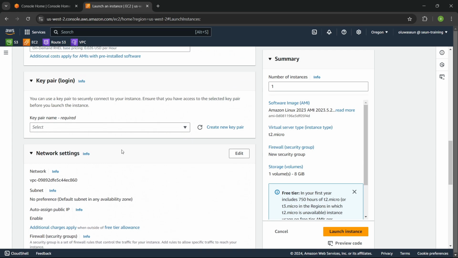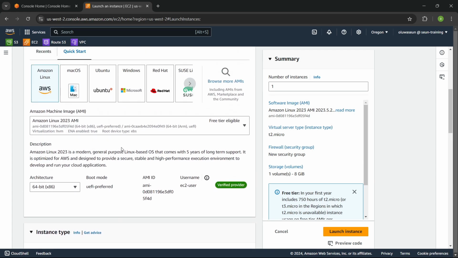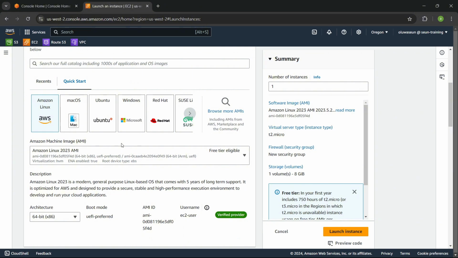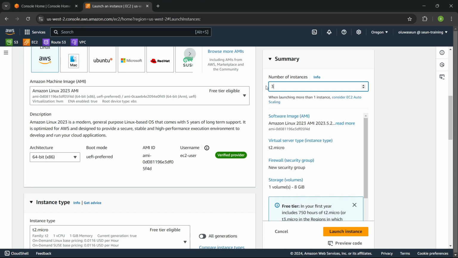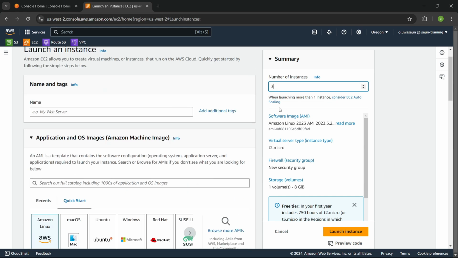Now, the only difference between this interface and that of the launch template is the fact that if you're using this interface to launch your instances, you don't have the privilege to actually configure your instances to be deployed in different availability zones. Which means if I come here now and I increase the number of instances, let's say I want to deploy 3 instances, automatically it gives me a notification telling me that if I'm launching more than 1 instance, then I should consider using EC2 Auto Scaling. Because if I'm using this interface, for example, all my 3 instances will be deployed in a single availability zone.